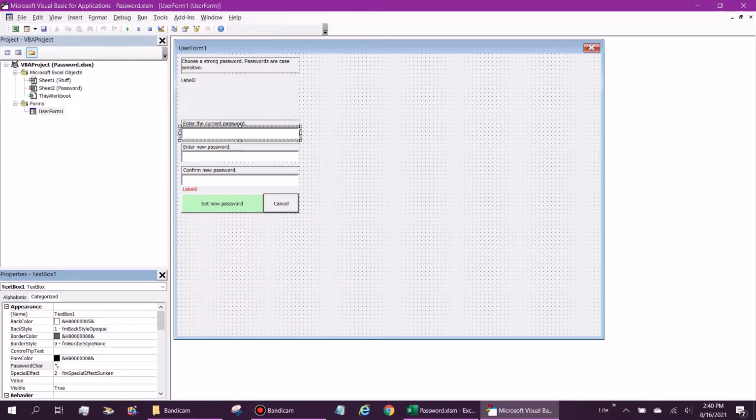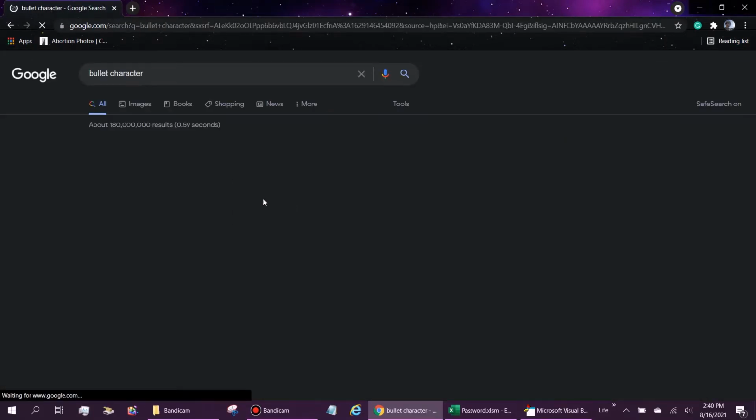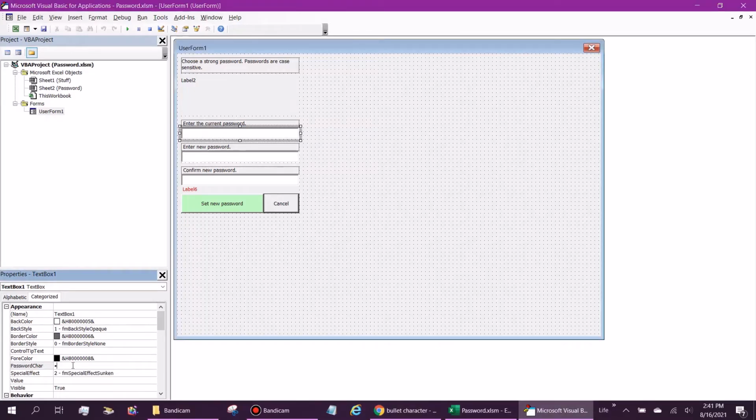I personally like to do the little bulleted character, the little circle, and you can get that multiple ways. One way I believe is you can go into Microsoft Word and insert tab, symbol, and then under Wingdings, it's on the right, and you can just insert it and copy that and then paste it into here. Or you can just Google it, and I'll just do that right now. So I'm going to Google bullet character, and this is what I like to use. So I'm going to highlight and copy that, and paste it here. I'm going to do that for every single one of my text boxes for password character.